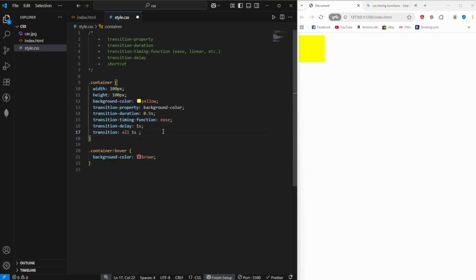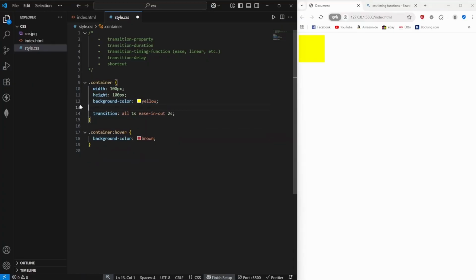Now we can use a timing function. Let's use ease in and out again, and let's use a transition delay of 2 seconds, for example. We're going to delete those properties to see that this really works, and now we'll save our file and we'll hover over our yellow container once it appears. So now our yellow container appears, 2 seconds, and the animation will play. And this is all you need to know about transitions in CSS.